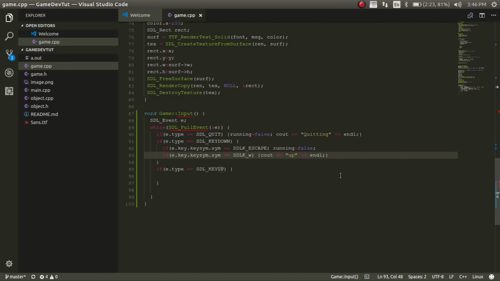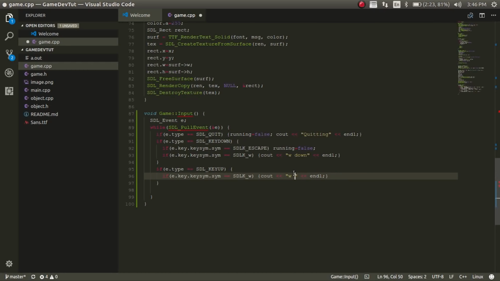Or here we can do W down. And we'll go ahead and copy this into here. And now we can do W up. And it's really as simple as that.